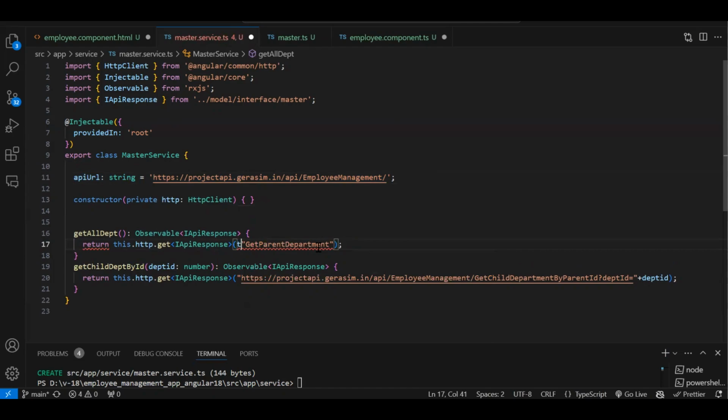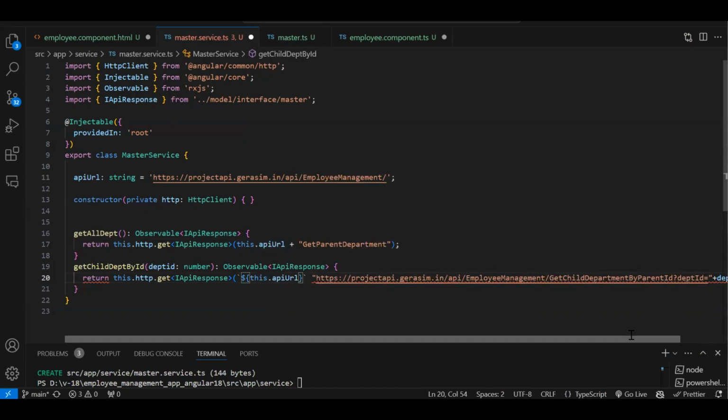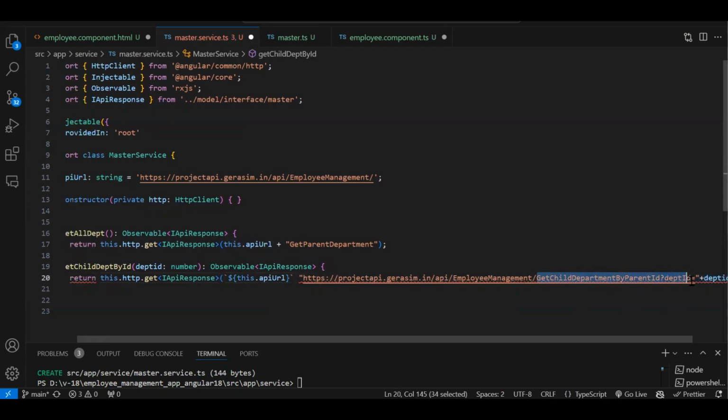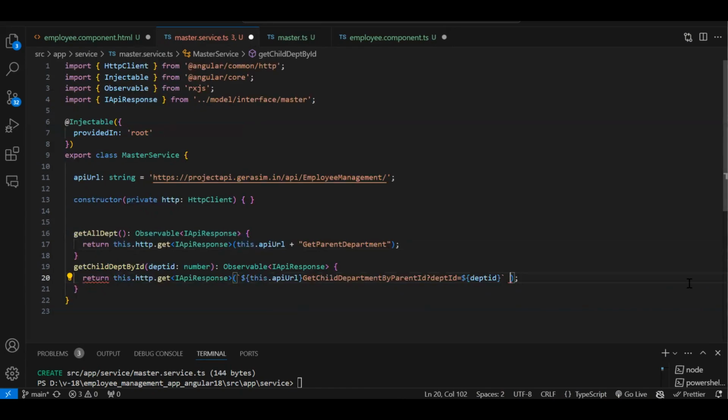Fine. Now over here, you just need to bind it. So this.apiUrl plus, like this. So this is the older way, that is concatenation. Now in this function, we will go with the new way, that is by using template literal. So over here, dollar curly bracket, this.apiUrl. After that, this is the method name. Again, we need to bind the property, whatever we get. So departmentId will go over here. Let's remove this. So we have done the concatenation, but using template literal.